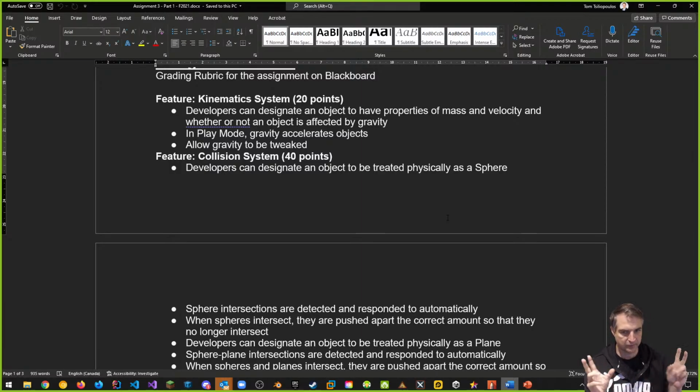Okay, in play mode, gravity accelerates objects. Allow gravity to be tweaked. So you can modify gravity in play mode in some way. I recommend some kind of user interface for you to do so. Okay, and we'll talk about some ways of putting together a quick user interface in Unity today, right?